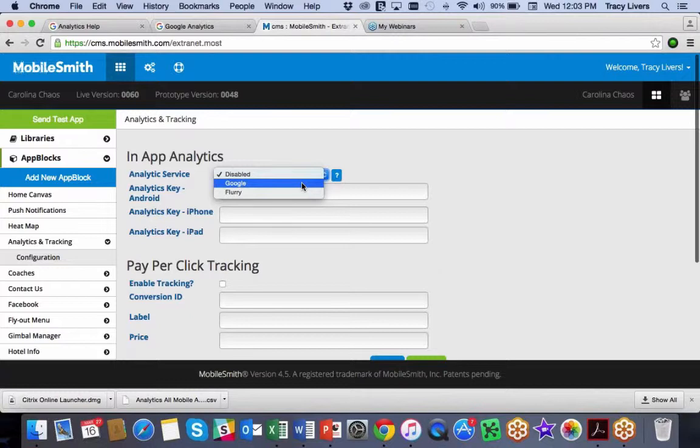This is the option that the majority of our clients use. Once you've created an account to get your developer Android account, it's really simple to create an analytics account from there. So that's why most of the people use that.